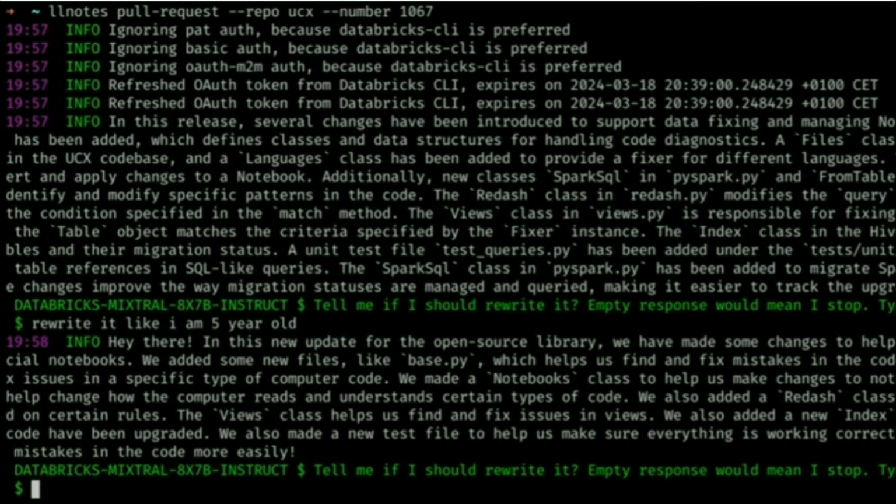So for example, here in this release, several changes have been introduced to support data fixing and managing. And nodes have been added, which define classes and data structures for handling code diagnostics, blah, blah, blah. But then, rewrite this like I'm 5 years old. And then, hey there, in this new update, the new open source library, we have made some changes to help, blah, blah, blah. So chat experiences are also possible with minimal code in Golang. Actually, in any language, but this is just to prove a classical rewrite-this-like-I'm-5-years-old interactivity.